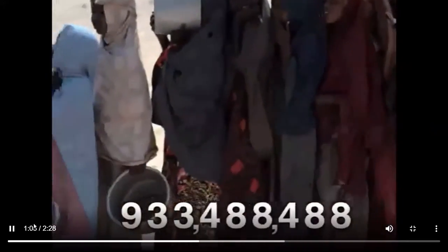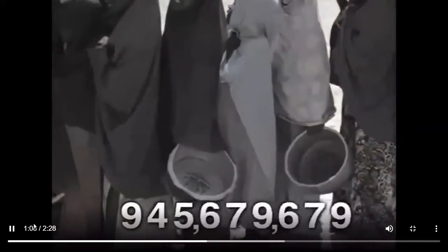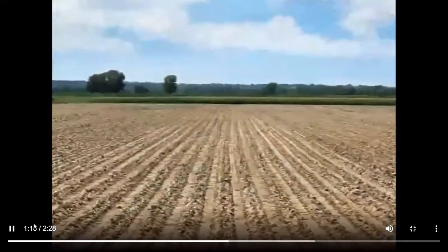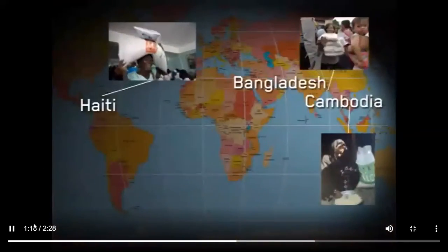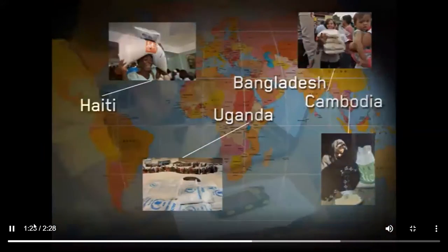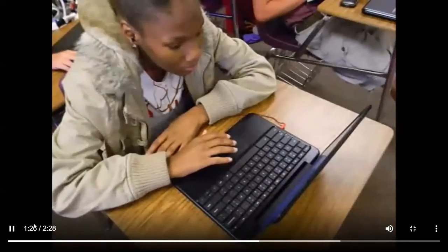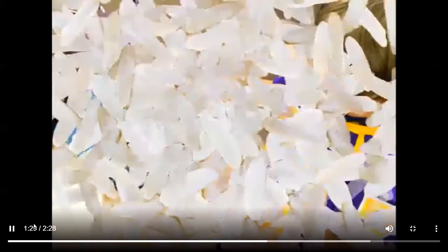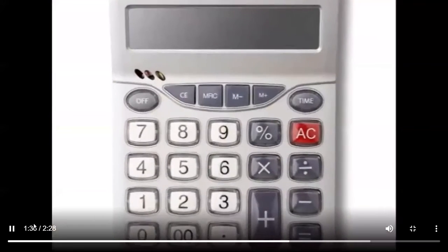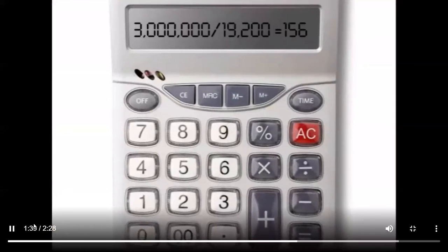Over 925 million people worldwide suffer from hunger. They might be victims of war, extreme poverty, or natural disaster, floods, storms, or droughts. Cambodia, Haiti, Bangladesh, and Uganda are just a few countries where Free Rice distributes bags of rice. These Texas high schoolers have learned and earned so far over 3 million grains. It takes about 19,200 grains to feed an adult 2 servings for one day. Do the math. They fed someone for about 156 days, or over 5 months.